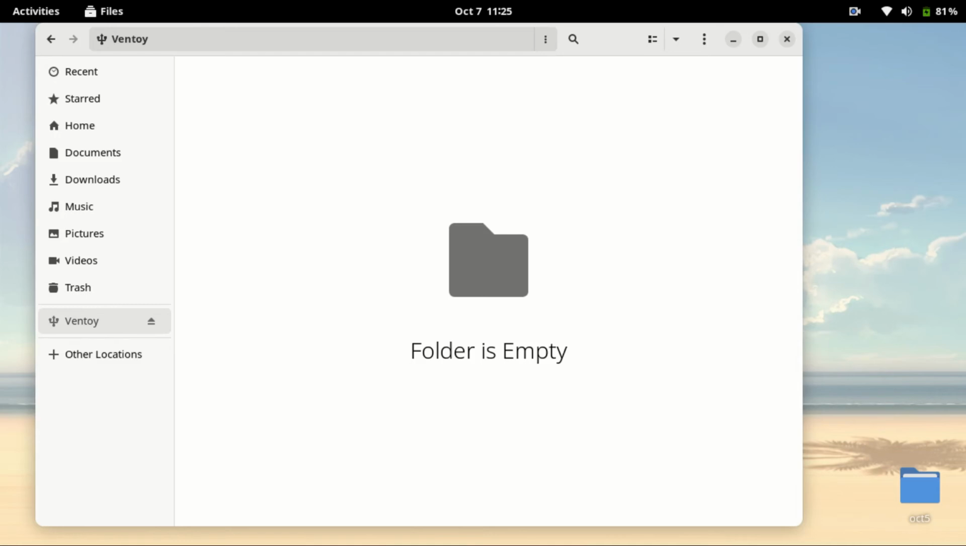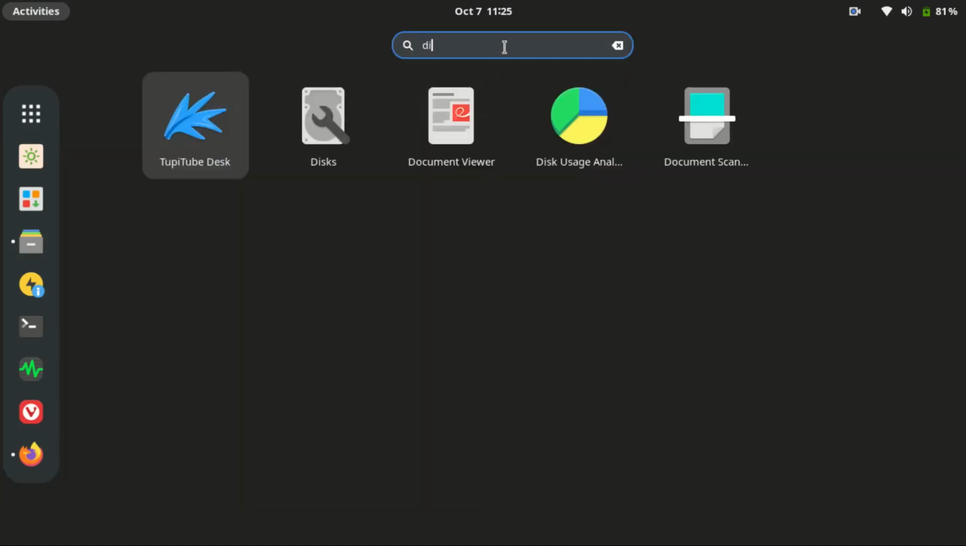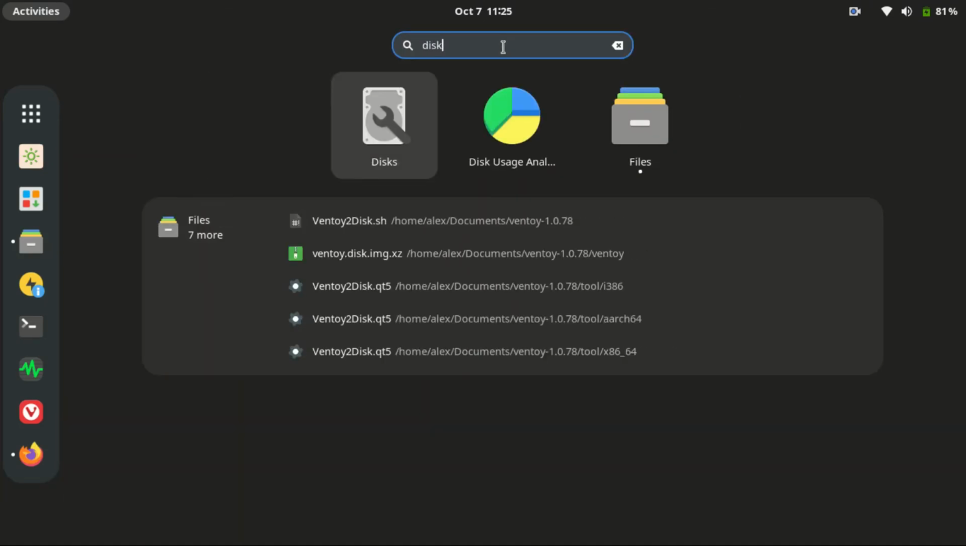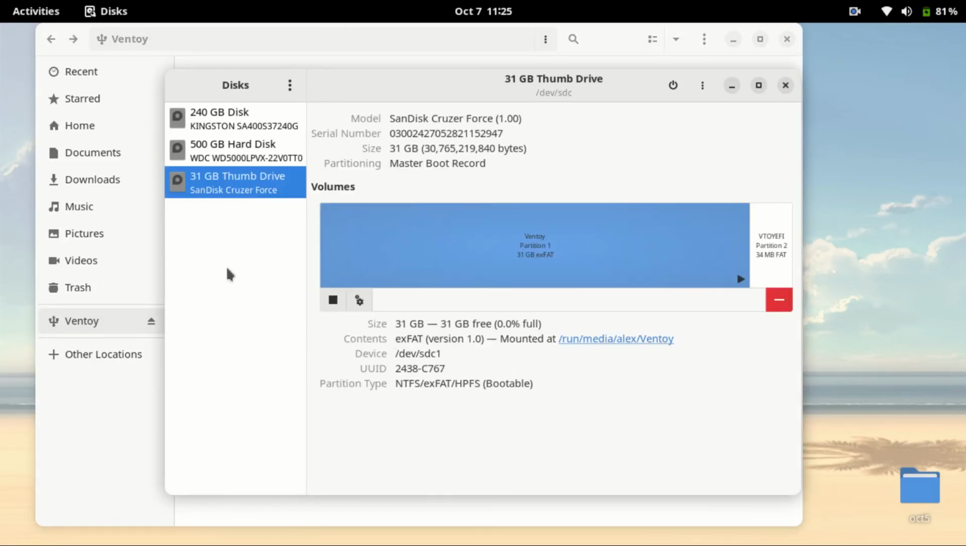You can also check from disks. So I'll go to disks and then check. This is my thumb USB drive, and you can see there are two partitions. There's this FAT32 partition with 34 MB, and then there's the Ventoy partition. So you can copy all your ISO files and paste them here. They should be bootable.